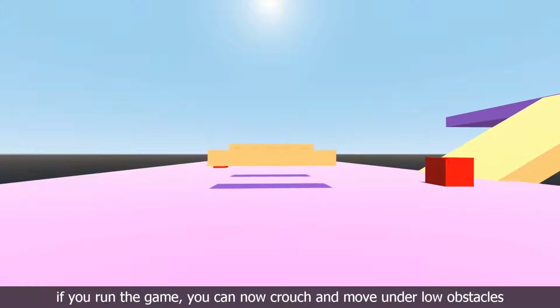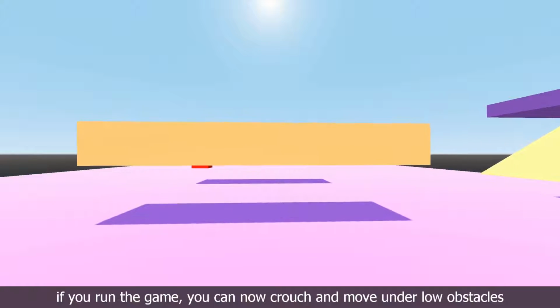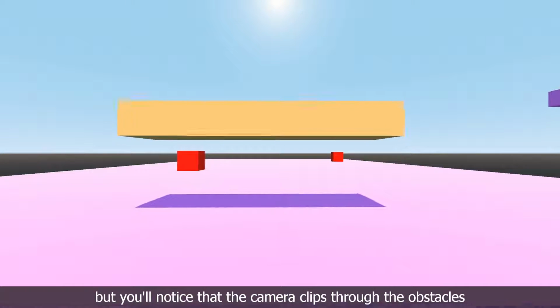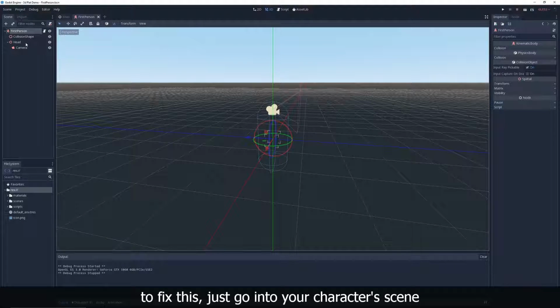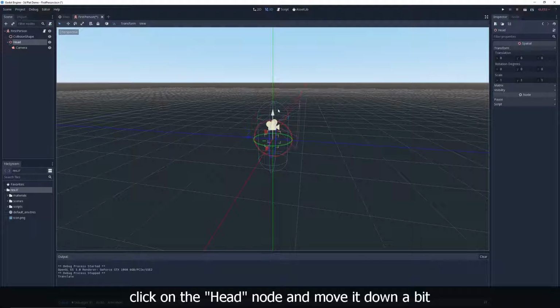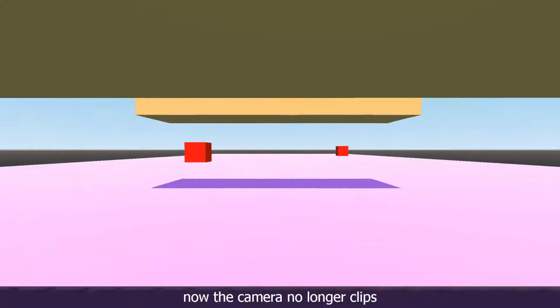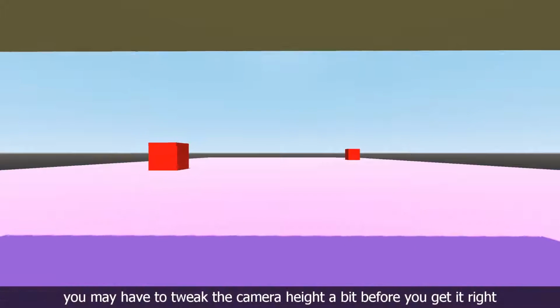If you run the game, you can now crouch and move under low obstacles at a reduced speed, but you'll notice that the camera clips through the obstacles. To fix this, just go into your character's scene, click on the head node, and move it down a bit. Now the camera no longer clips. You may have to tweak the camera height a bit before you get it right.